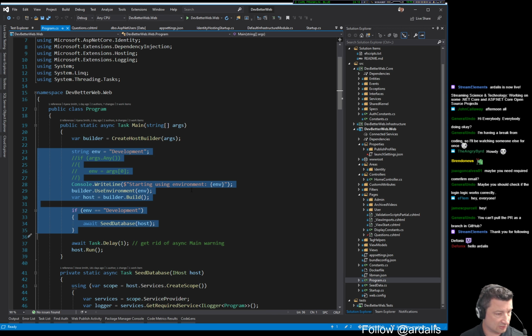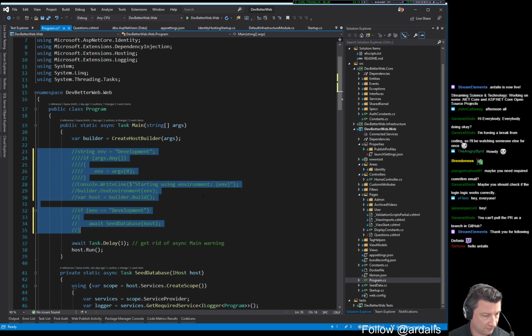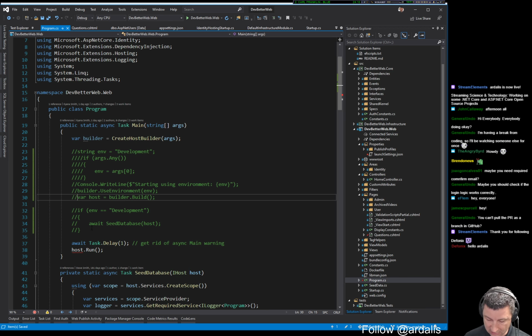Equals development, console write line development. Right, that's not going to be good to have in production. So I need to fix that at some point so that it's not necessary to do that. But this needs to stay. Okay.